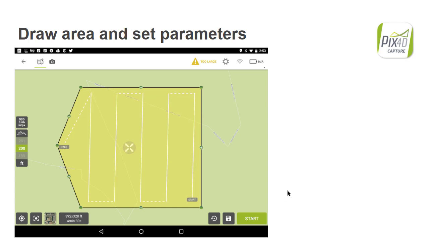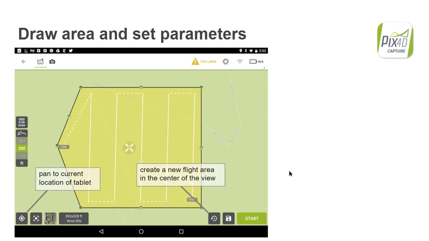So this is what the flight or the mission planner editor looks like. You'll see something that looks like this depending on what type of flight you're flying. Let's talk through some of the buttons, and then we'll go to a live demo in a little bit. The little button down here in the corner will pan your view to wherever you are currently located, or wherever the tablet you're using thinks it's located.